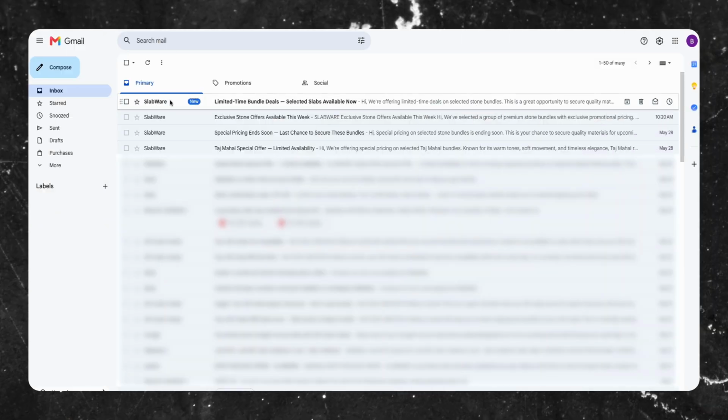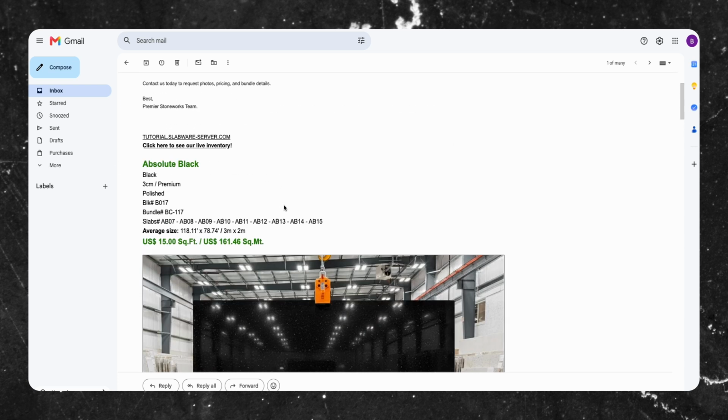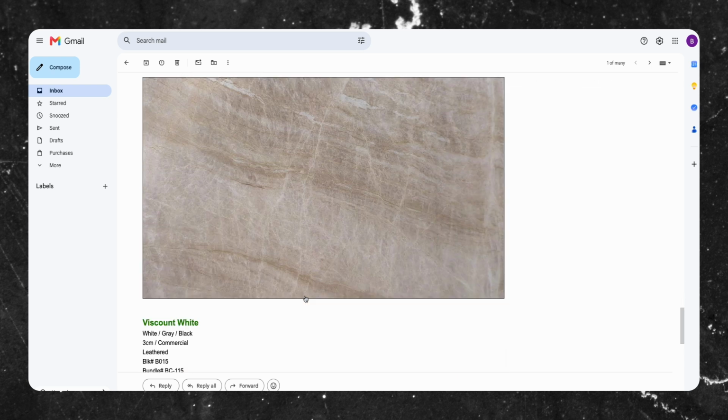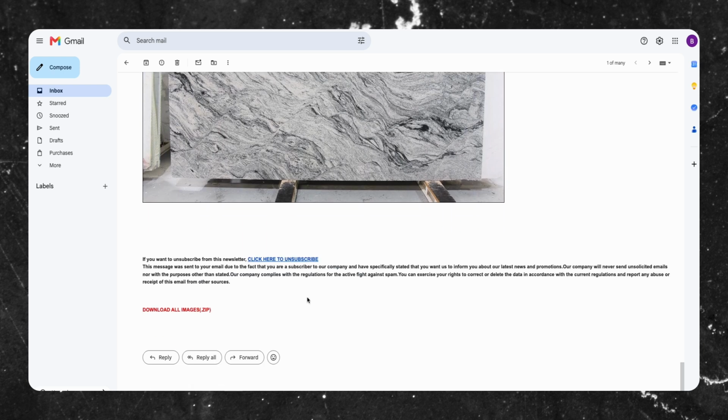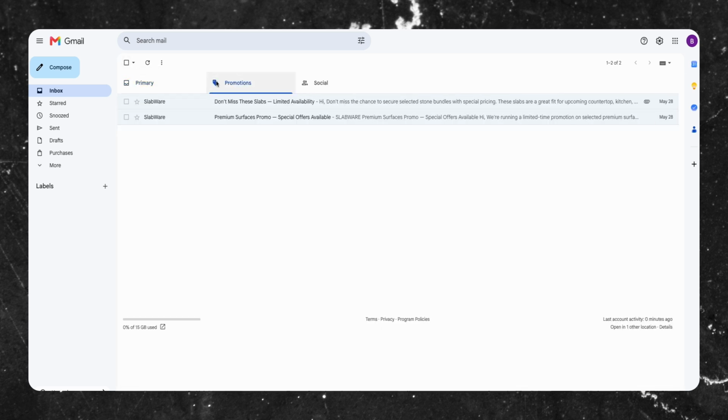Now, let's check the email inbox to see the result of the mailing that was sent. Here's the email, the link to access the selected bundles, and the larger material photos with the bundle specifications. At the end of the email, you will find a link to download all images as a zip file. It is important to remember that this mailing may not go directly to the primary inbox. The email can also appear under the Promotions tab.